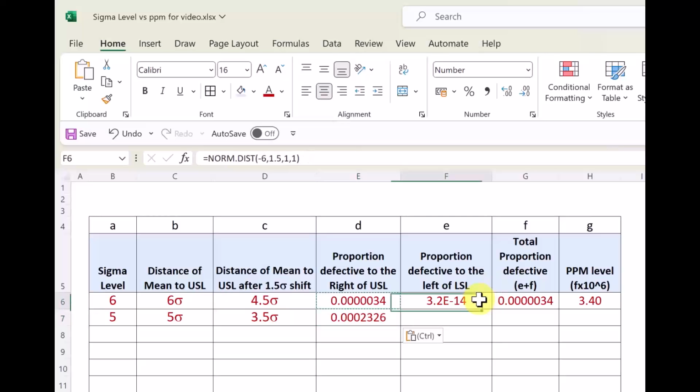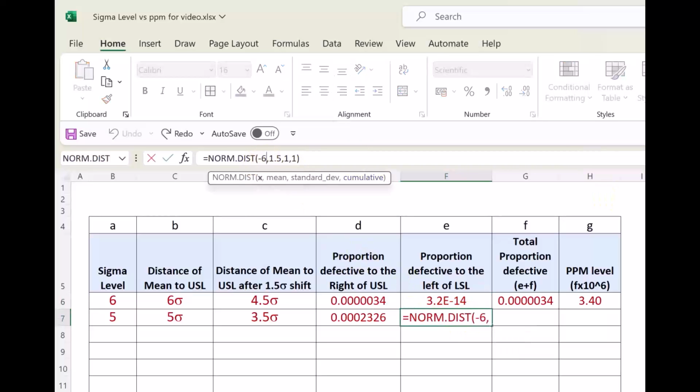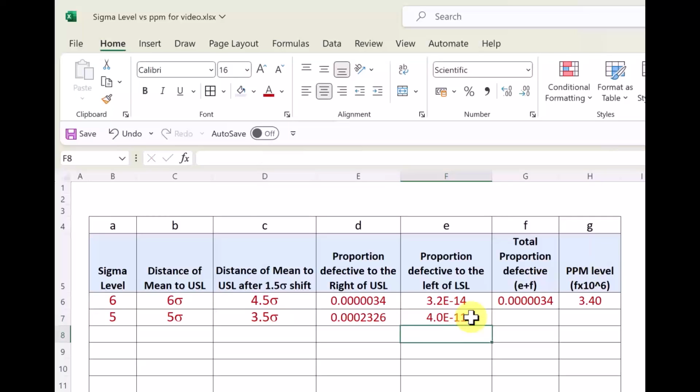Proportion defective to the left of LSL, I can copy the formula, but I may need to modify that because instead of -6, now I must write there as -5. Still, the proportion defective to the left of LSL is very small. I can copy the formula in the remaining two columns. So now the proportion defective total is 0.402326, almost the same as defective to the right of USL. And the ppm level is now 232.63. We can round it off to 233. So for a 5 sigma process, the ppm level is 233.